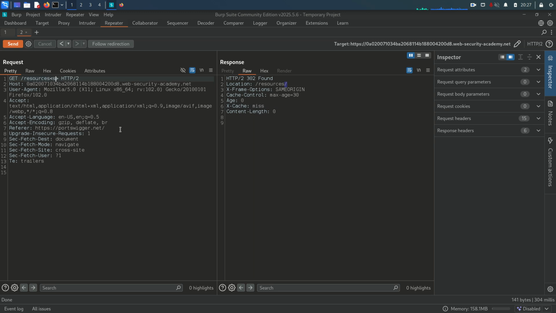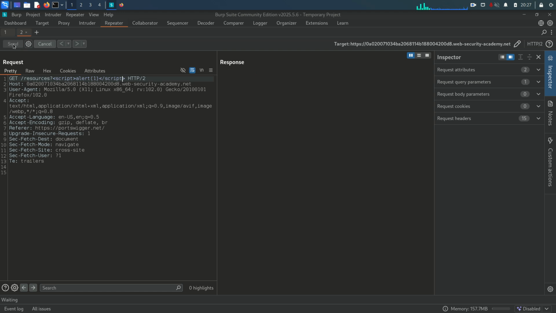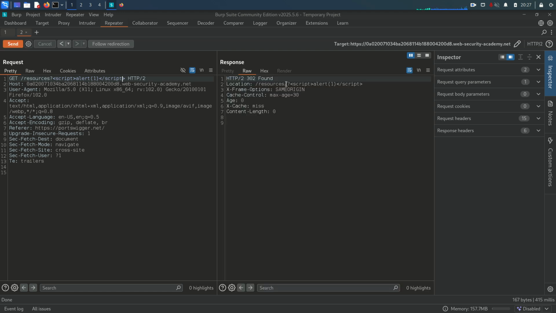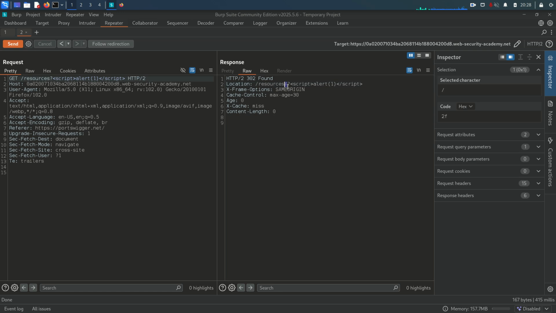like this with a question mark. So script alert(1) and close the script tag, send the request. So it will basically add this slash automatically and redirect us.